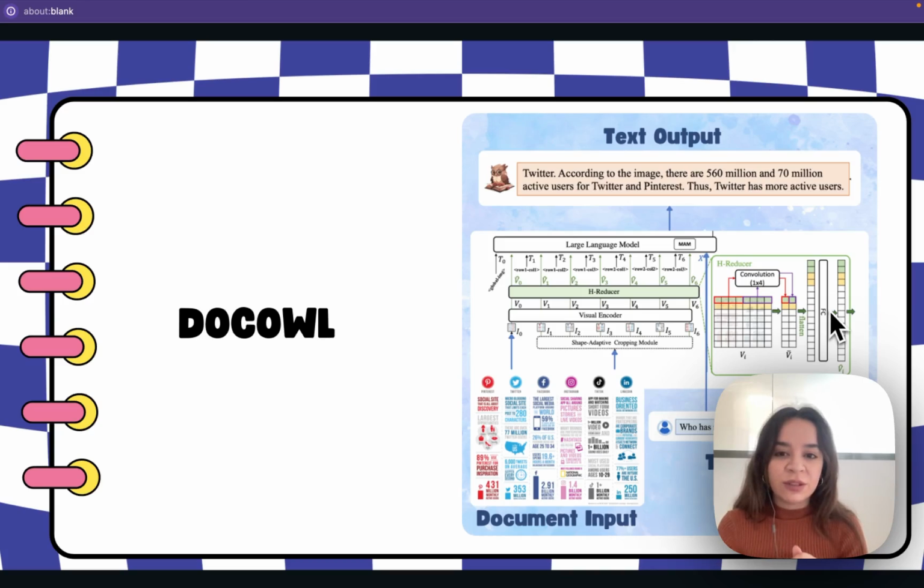DocOwl is a document understanding model released by Alibaba. And document understanding, if you do not know, is very much beyond OCR because documents are more complicated than that. Documents have layouts of components inside. They have text, charts, images, and tables inside. So it requires much more than OCR itself.